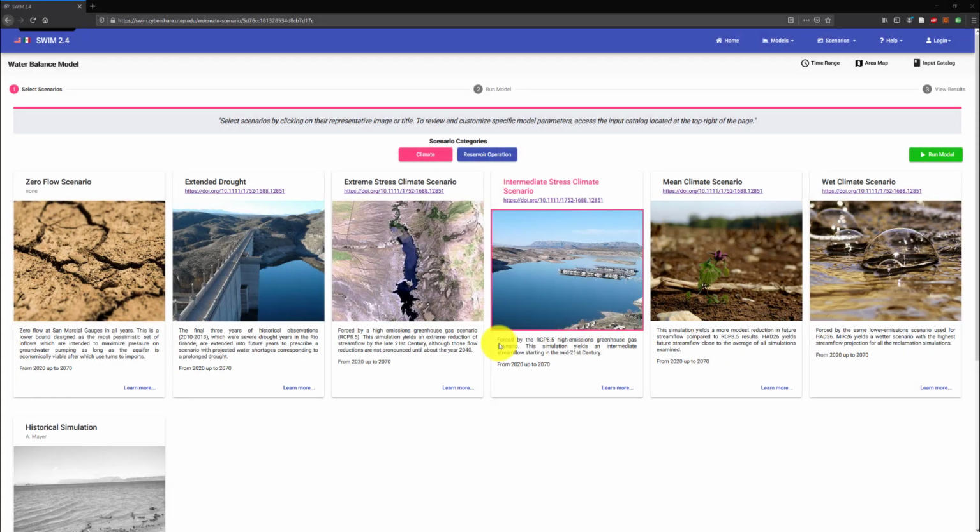Hello, in this video we're going to be looking at how to define specific input parameters. Starting where we left off on the previous video, we are right now on the scenario section, and if we move our mouse all the way to the upper right corner, we can click into the input catalog.